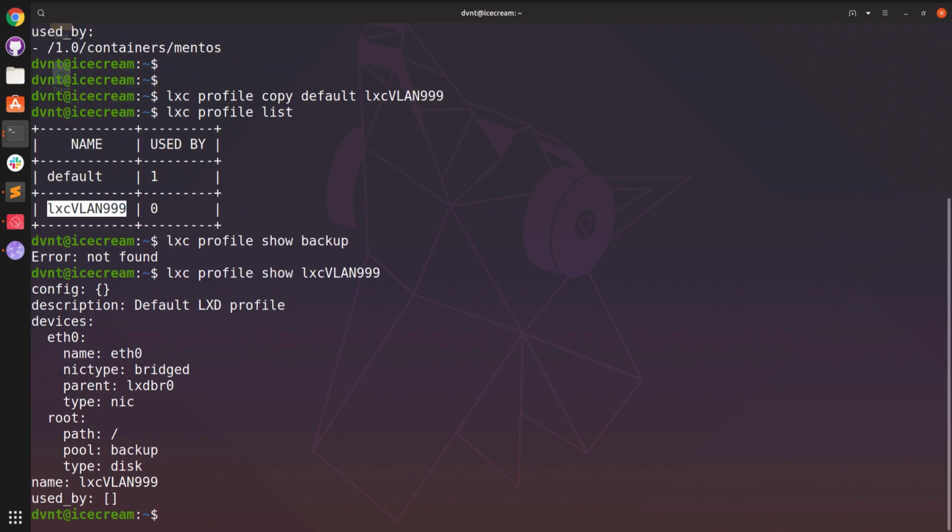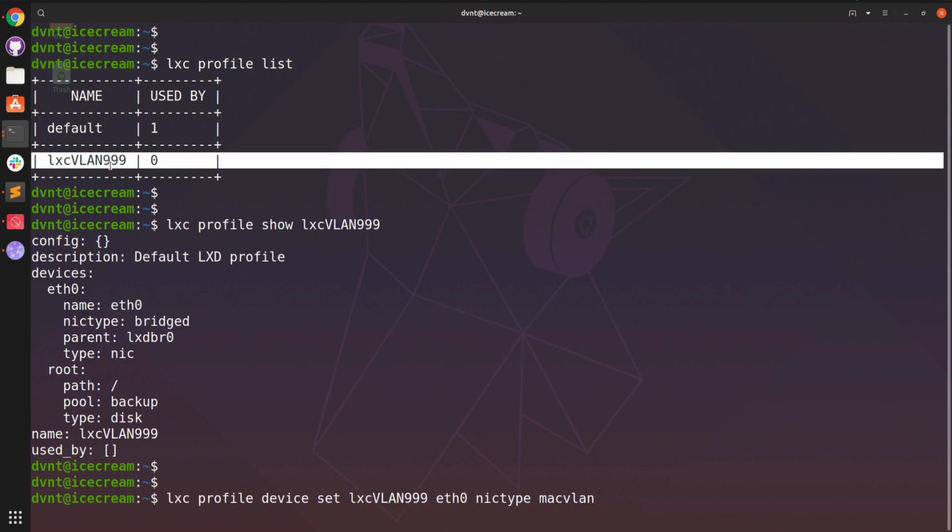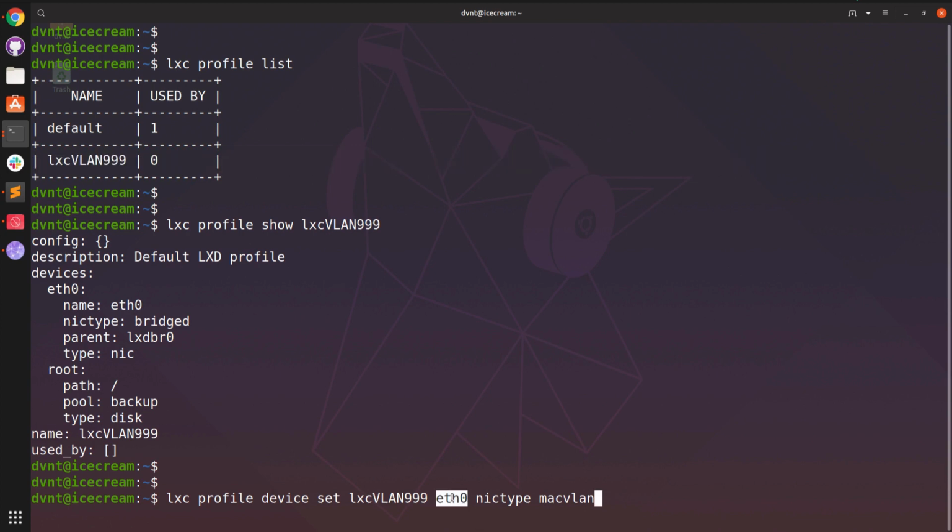So what we do want to do now is change the NIC type from bridge to a MACVLAN. And then we also want to set the parent to the actual VLAN interface. To change that, we're going to run two commands. The first command is lxc profile device set lxc-vlan-999, which is the LXC profile that I showed earlier on. I'm going to set eth0 nictype equals macvlan, which is essentially this configuration over here.